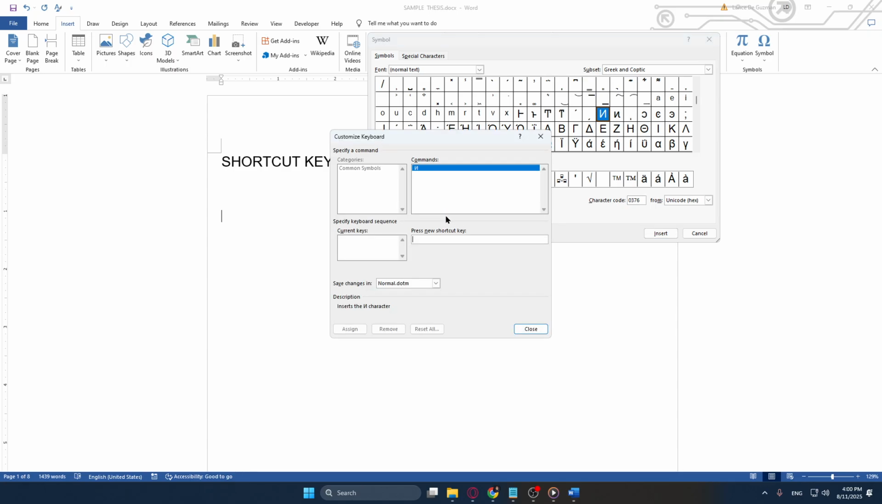This is where you'll set your shortcut key. Now, under the Press New Shortcut Key box, it's your opportunity to decide which key combination you'd like to assign. It's like creating your bespoke shortcut that becomes a time-saving badge you can wear proudly across your documents. When you've decided on the key combination, make sure it's something intuitive, something you'll remember easily. It's also important to consider how it fits with your existing shortcuts to avoid any conflicts.